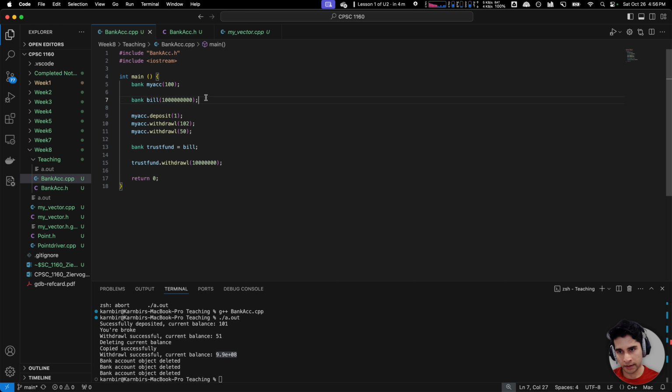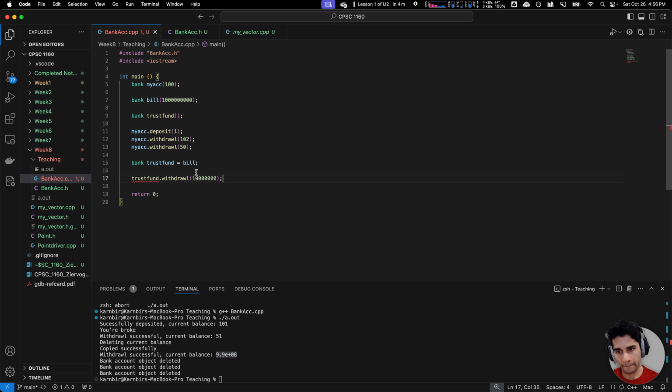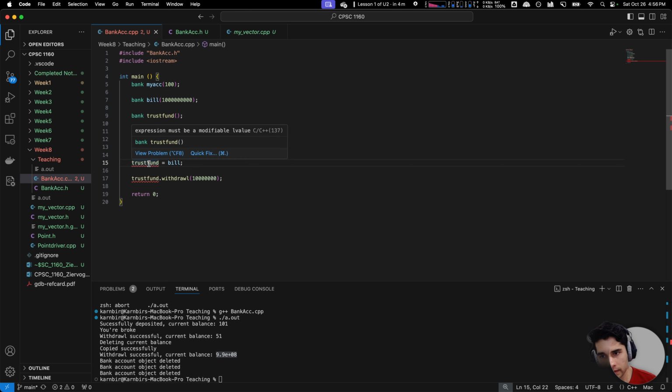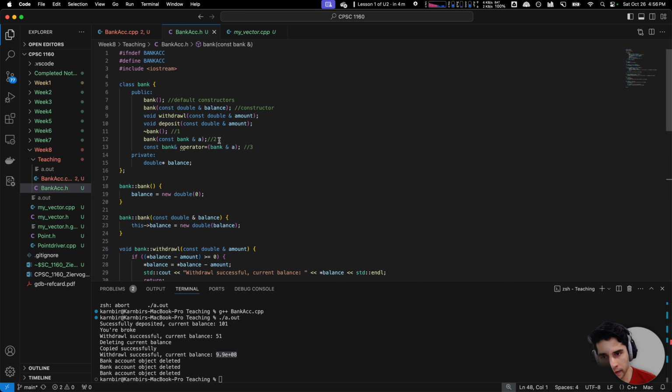So yeah, let's make some changes. First I'm going to have to make a trust fund object, and I'm going to be broke. I'm going to be born with nothing, and then I'm going to copy over everything that Bill owns. Cool. Expression must be a modifiable object. Okay, I'll override this.